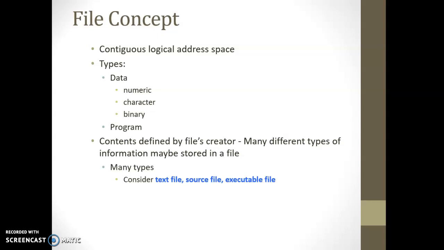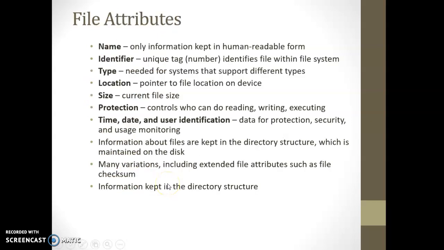Alright, so let us start with the file concept. This slide is about file concept. You can read about the definition of file concept, and the types of file here. Then this is about file attributes. You can find out about the file attributes, for example, if you right click on your file and go to properties.